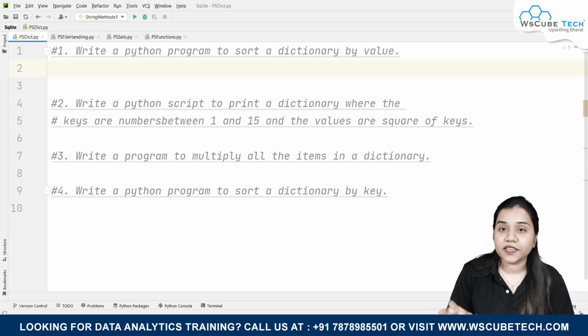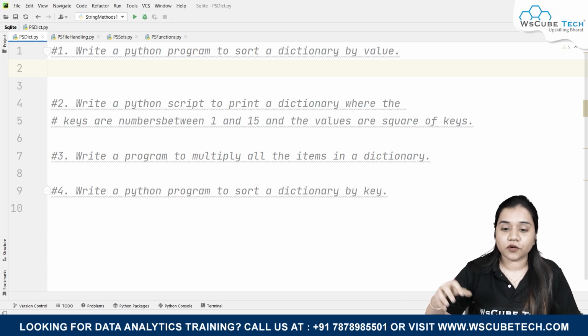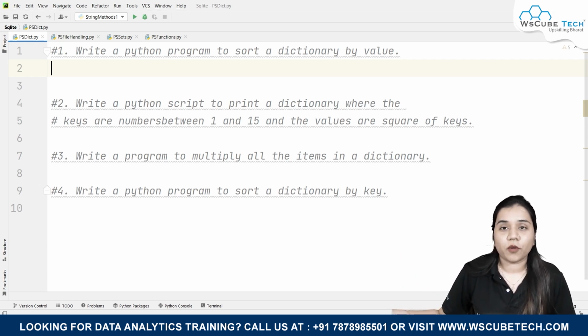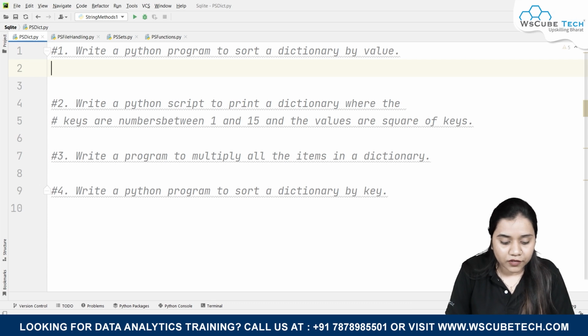So I'll be considering an example over here. I'll be creating a dictionary and adding numbers to its values. Sorting means to arrange them in ascending order. So we'll be sorting the values in ascending order and printing those values inside a list. So first of all, let's create a dictionary.